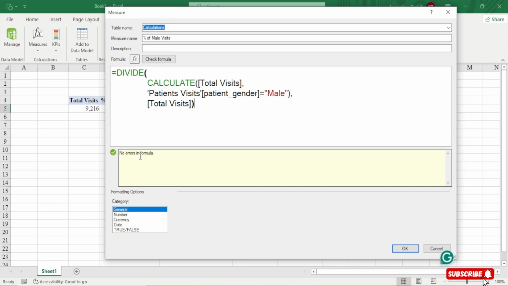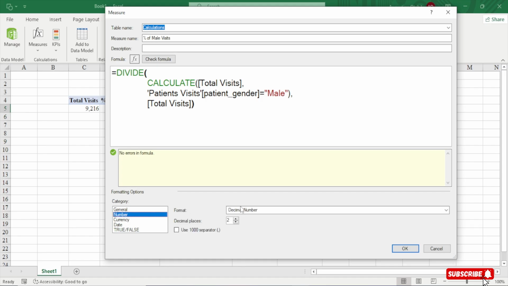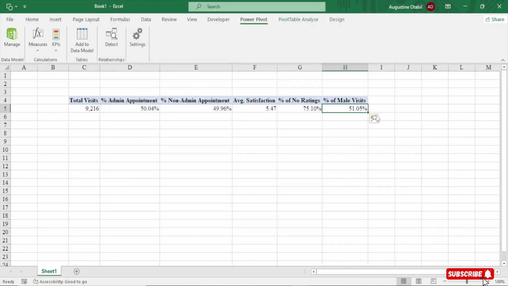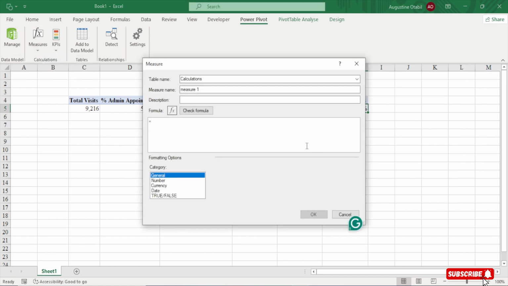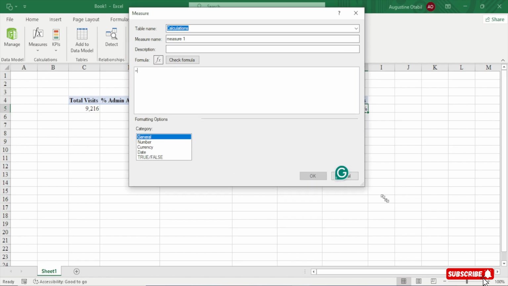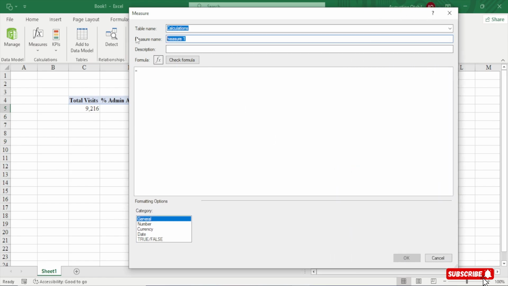We don't have any error, right? So percentage, click on number, come to percentage, two decimal places, and hit OK. Perfect. So we have 51.05%. So let's do that for female. I could have just copied it and then pasted it here, but I want to write it so that you understand it well. So percentage of, sorry, female visits. Perfect. Let me make it big.